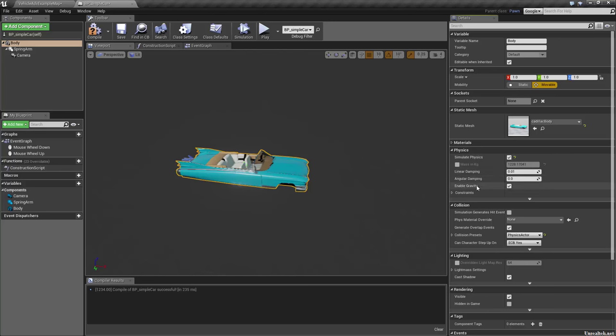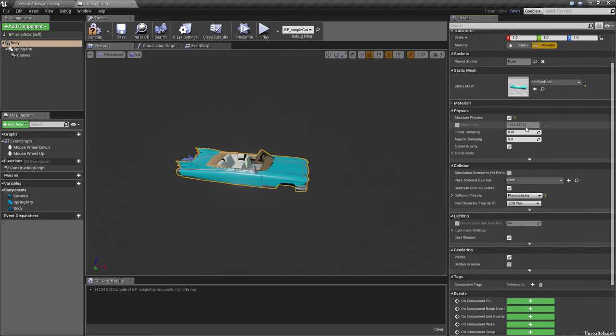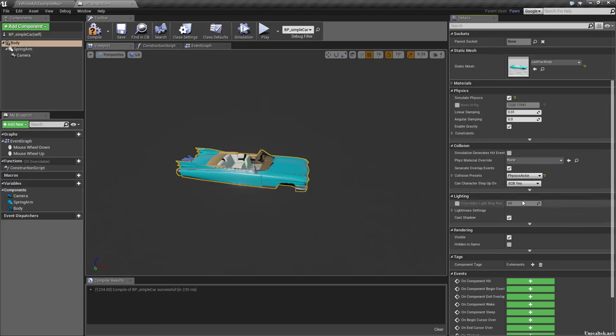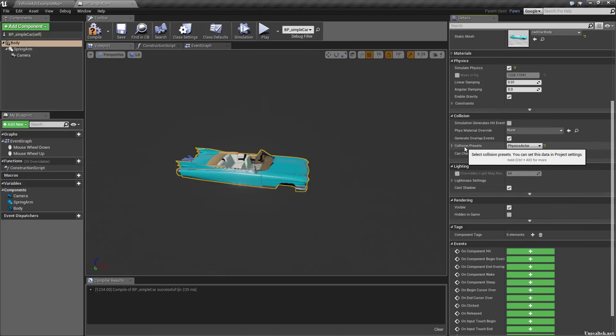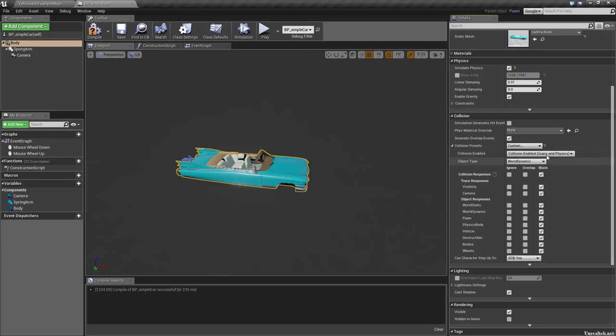And we want to simulate physics. The mass in kilograms is fine. If you find your car is a little too bouncy, you can always up that. And we want to change the collision presets. So we want to change this to custom. We want to change the object type to bodies. And then we want to block everything except bodies and wheels, so that way the wheels don't actually collide with it and cause physics errors.